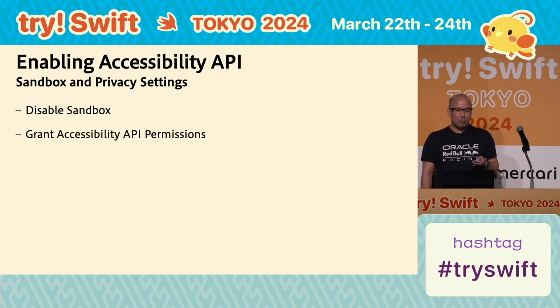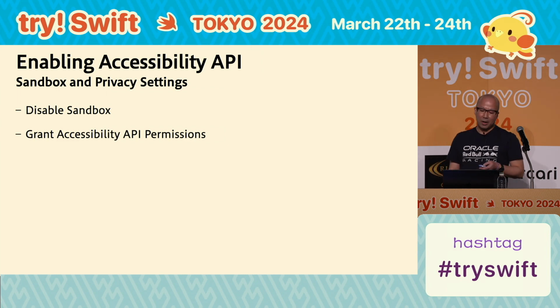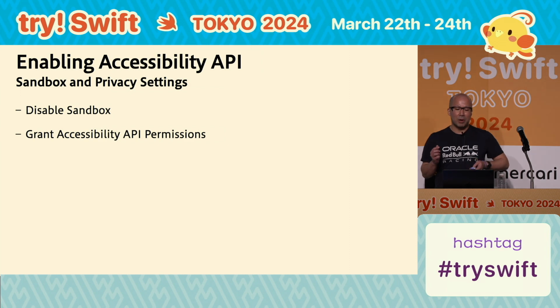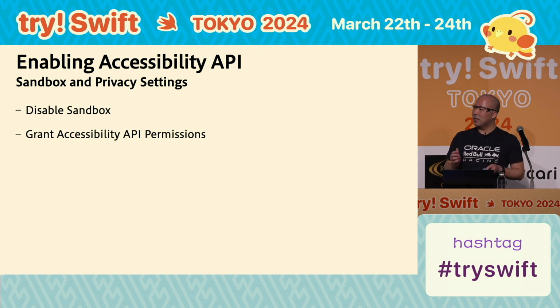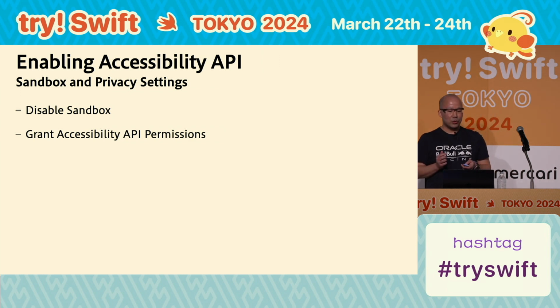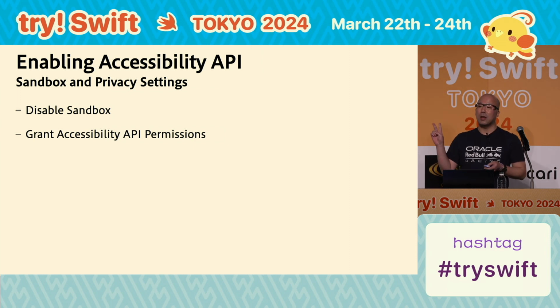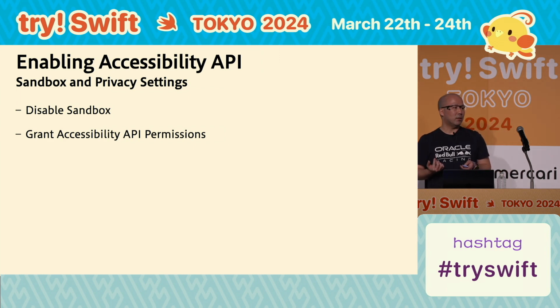The Accessibility API can read information from other applications. To prevent abuse, the application must be explicitly granted permission by the end user. Also, the sandbox must be disabled. In summary, to use the Accessibility API, 2 steps are required in advance: disabling the sandbox and granting permission to the application by the end user.